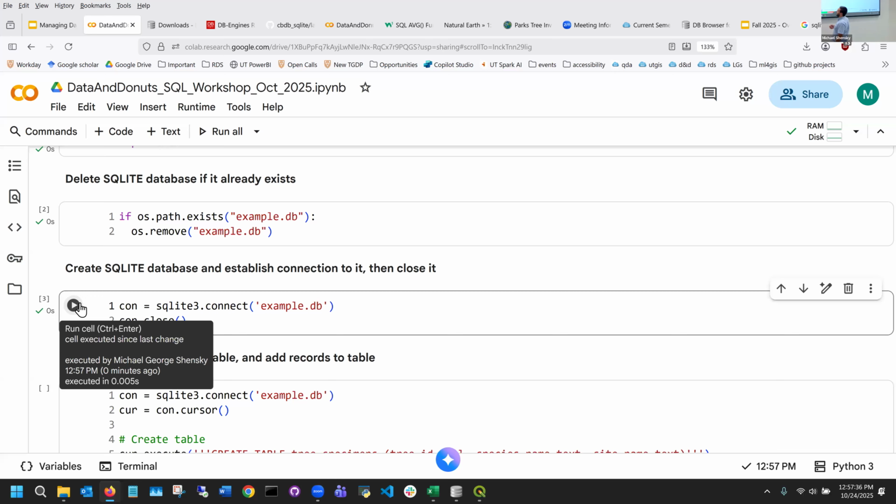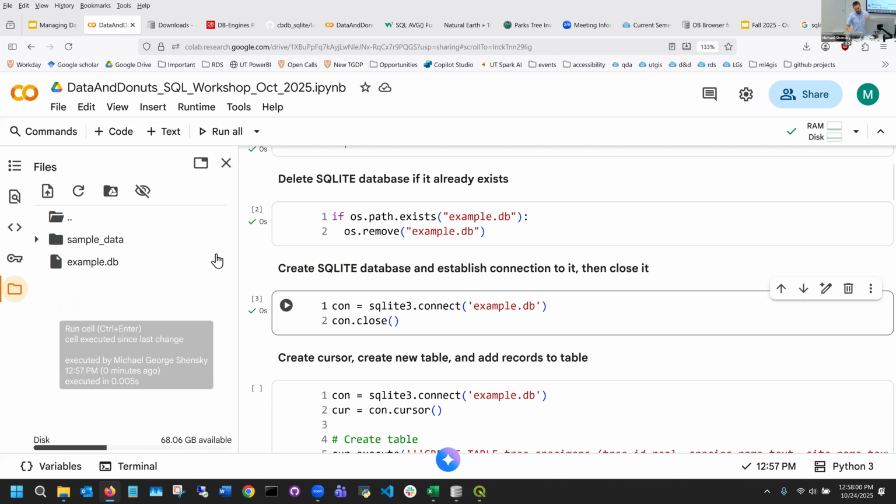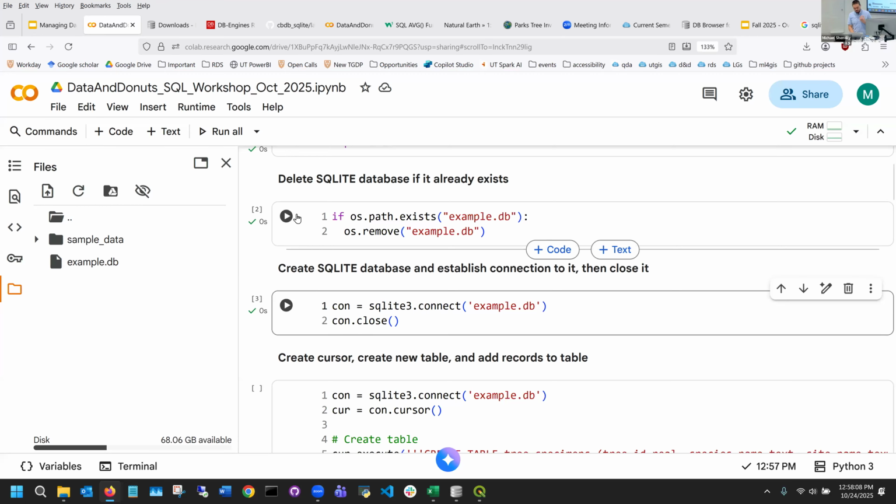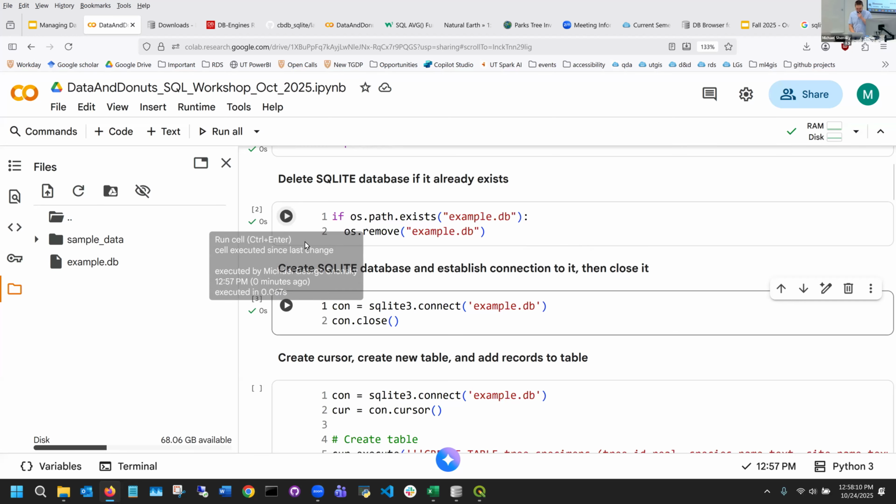This is going to create a new SQLite database. So it's going to use the SQLite 3 library, and it's going to use the connect method. We're going to plug in the name of the database we want to create. So we're going to open it and assign that database connection to the variable called con, short for connection, and then we're immediately going to close it. So whenever you open a database connection, you want to make sure you close it as well. So in this case, we're just opening and closing it so you can practice that process. And you'll notice here, this wasn't here just a minute ago, right? We created that example.db file by running that block of code.